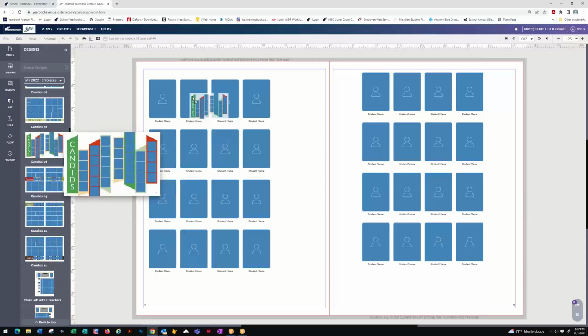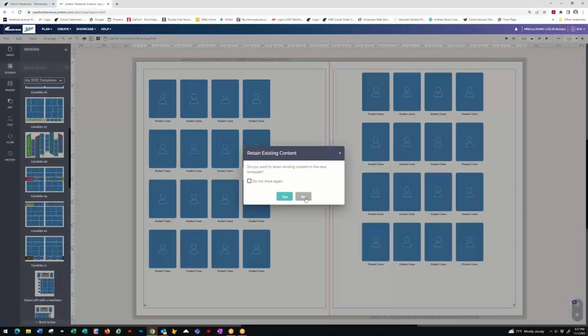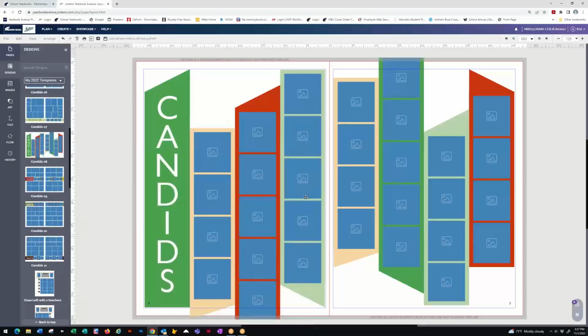What you can do is just go over here and move the template over to the page. Do you want to retain existing content? I'm going to say no, so it'll override what's on the page. Now, if I had already placed backgrounds and stuff, I would have wanted to say yes, so that the background would stay there. And if you'll notice here, instead of the default text, this being the Latin, it actually says candidates, and that's what I saved last year. I had the heading that said candidates here.